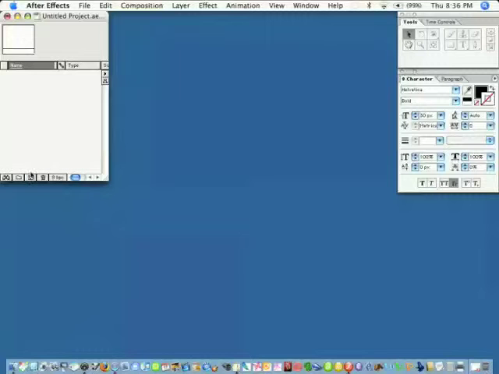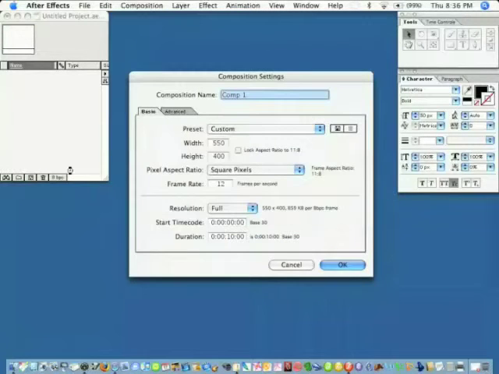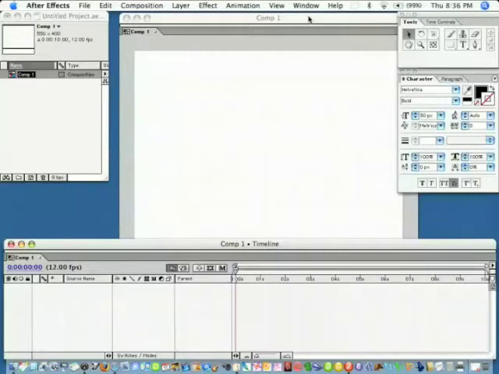So let's start off by creating a new composition, and we want to start off with the same width, height, and frame rate as our Flash document, and we'll set an initial duration of 10 seconds, but we'll turn that down in a couple of minutes. So go ahead and hit OK, and we get our stage here.